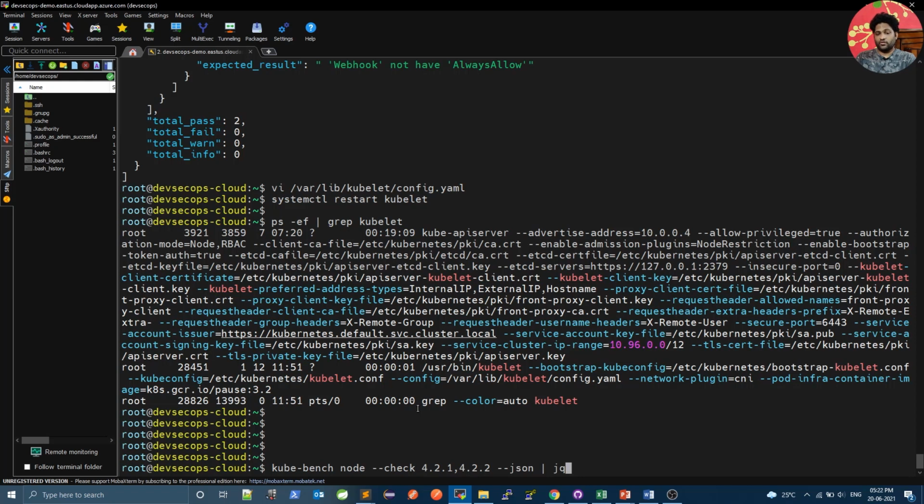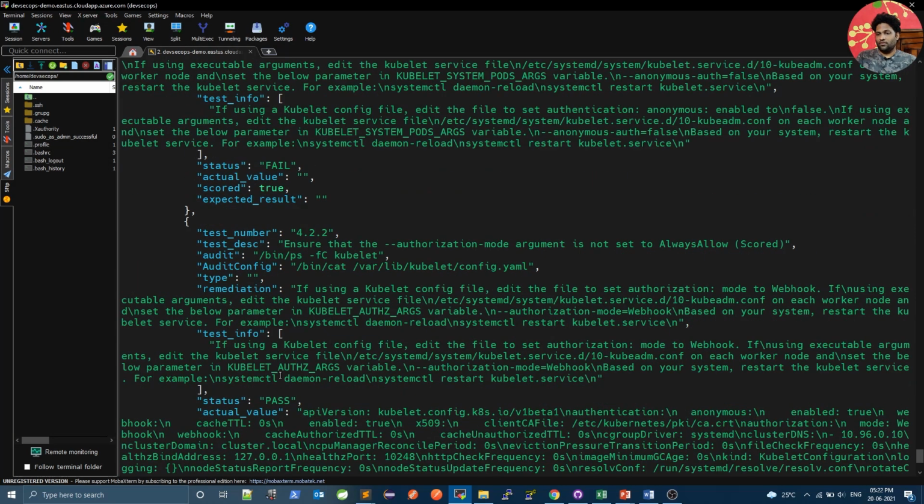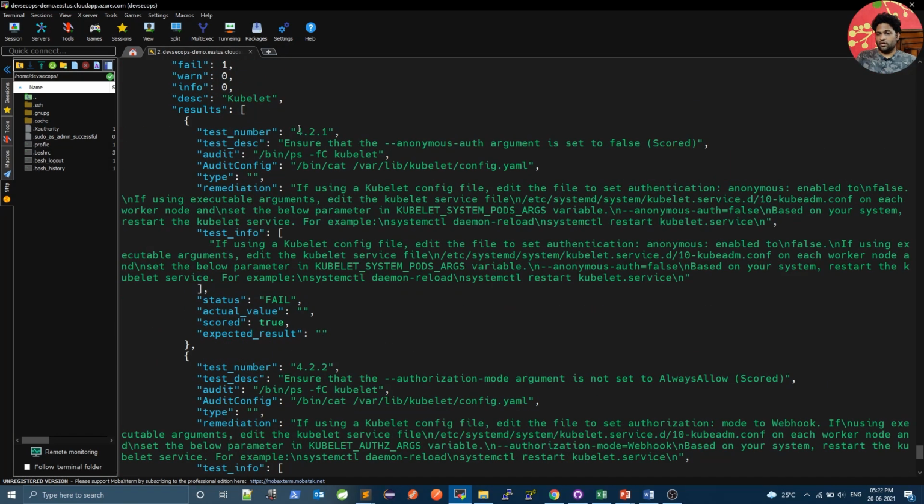4.2.1 and 4.2.2. So if you see here, earlier the total pass was 2, but now the total pass is 1 and the total fail is also 1. And the reason this is 1 is that one of the tests failed, which is 4.2.1. It is expected to have false, but since we have changed it to true, this test has failed.